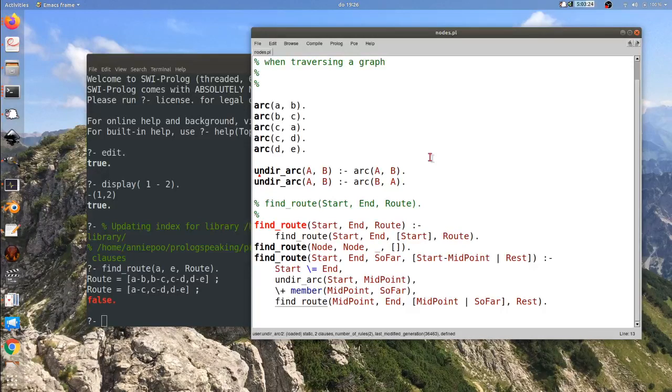Okay, back to Tweet's question. Undirected arc is simply one of two things. Either it's an arc. If we had arc AA, well, we need to ensure start is then equal to midpoint. Hang on, I'll answer that in a minute. I'm going to finish going through this.